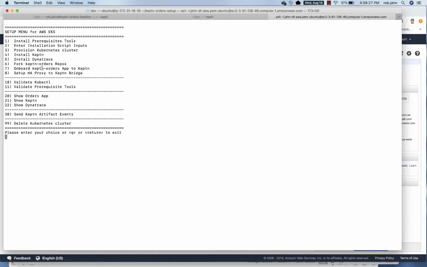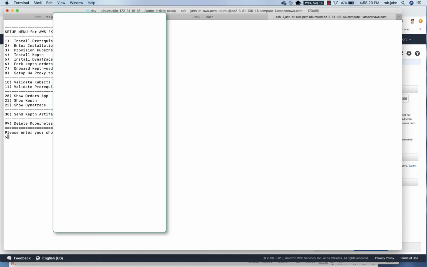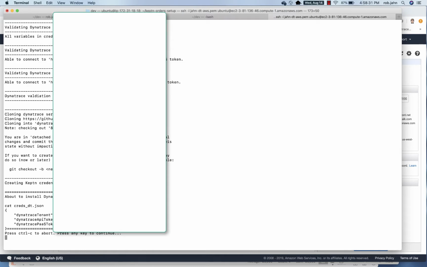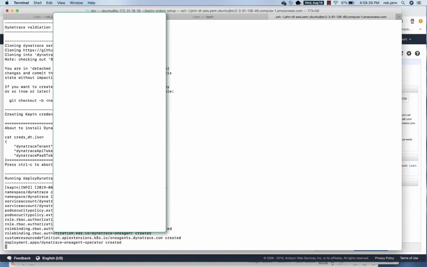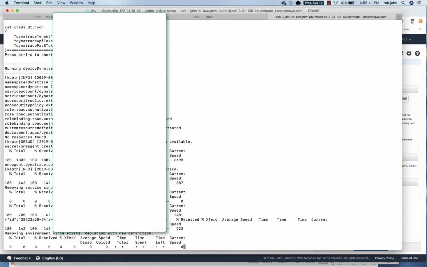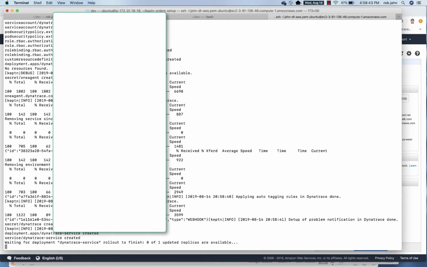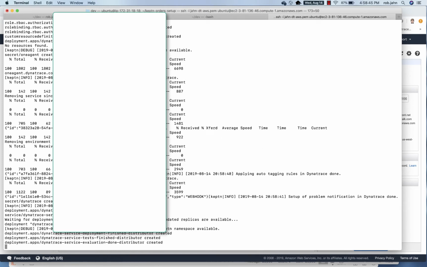So now we're going to move on to install Dynatrace. So here it's again building my credentials that I've entered in earlier, and it's going to go ahead and pass those into the installer script that comes with Keptn, which is basically downloading the OneAgent operator, rolling it out into my Kubernetes environment. This takes about a minute, so I'm going to pause it again.